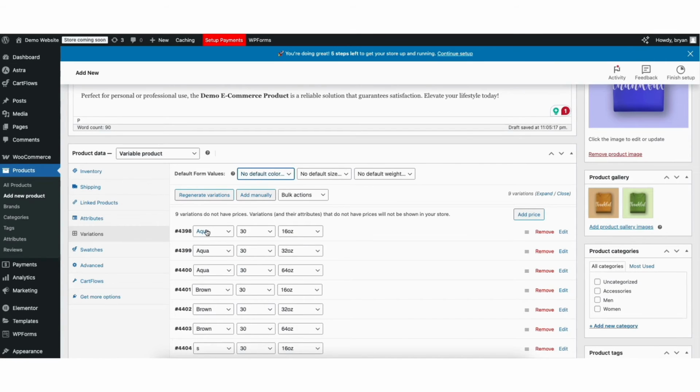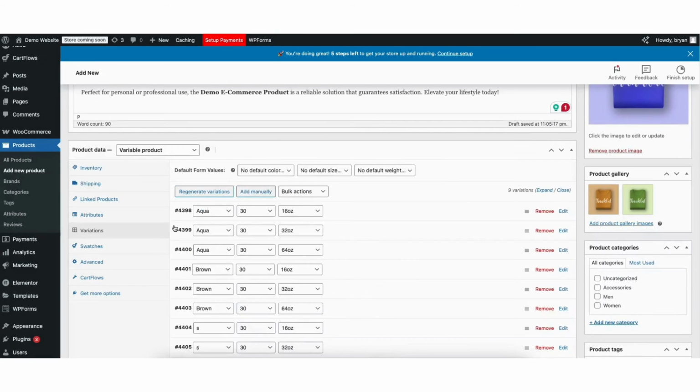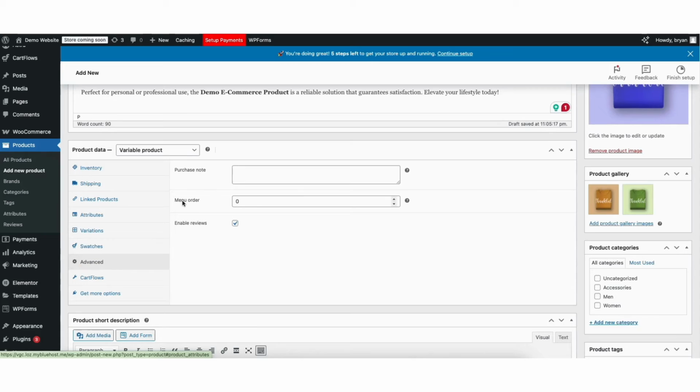You'll see the variations showing for the attributes I have. You'll see the variations do not have prices. To set prices, click the Add Price button. You'll see the Add Price to all variations that don't have a price. I'll input $25 here. Next, if you click Advanced, you can choose to input a custom note that sends to the customer after they place an order. If the Enable Reviews is selected, it lets customers leave reviews.